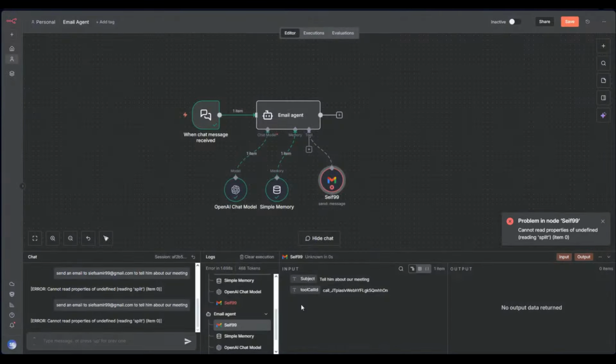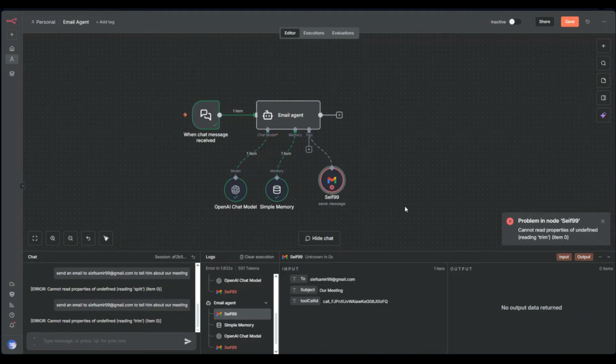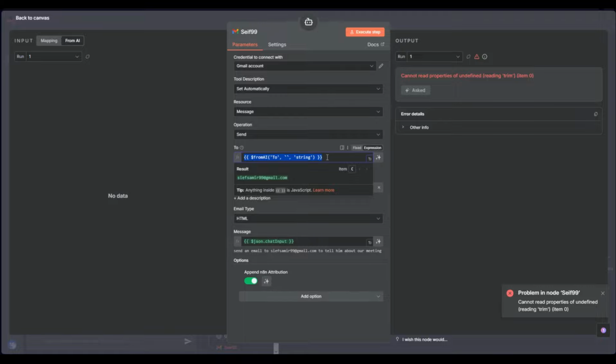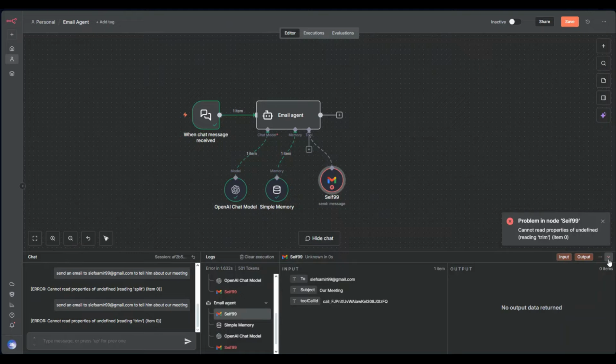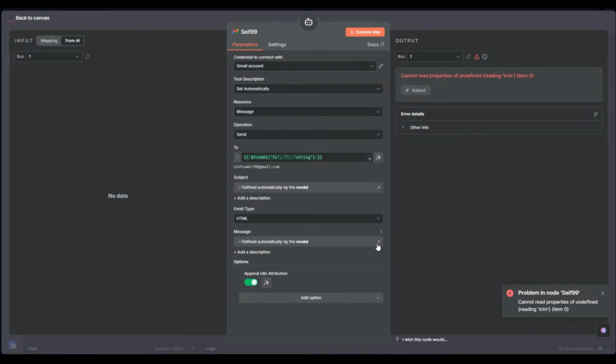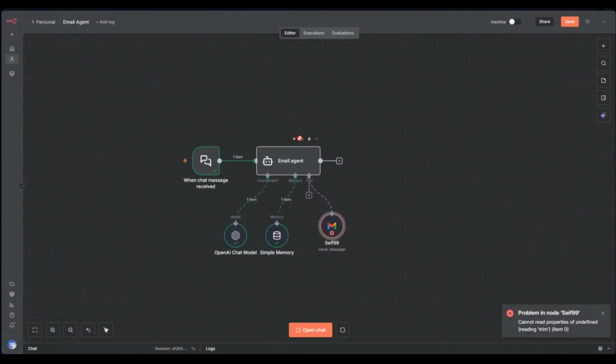Oh, sorry. Okay, still the same. To, ID and subject. Yes, this is the one that we want, our meeting, and to Seif Samir. Okay. Cannot read properties of undefined, reading trim. Ah, yes. Because this one is saying that it doesn't want to have the trim itself. Okay, let's fix this one now. Let's go here. Let's add it like this. Let's run it.